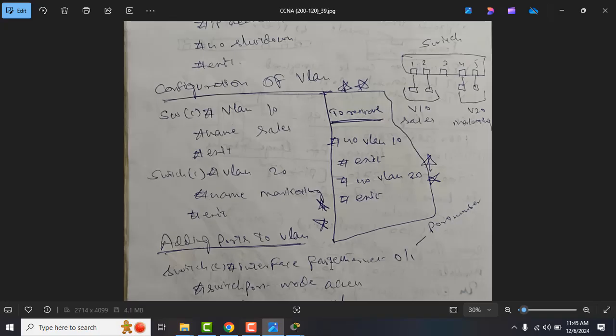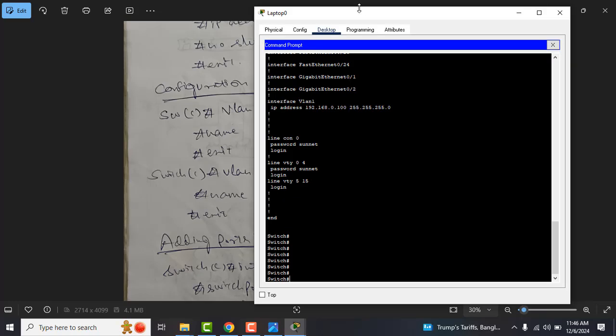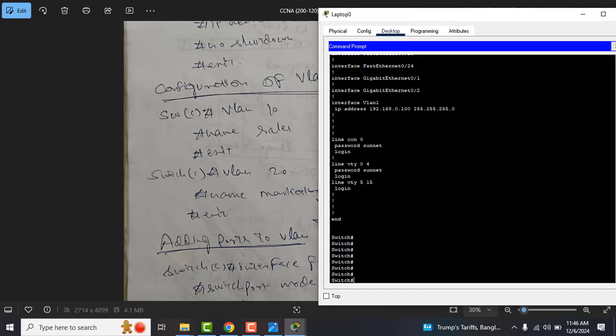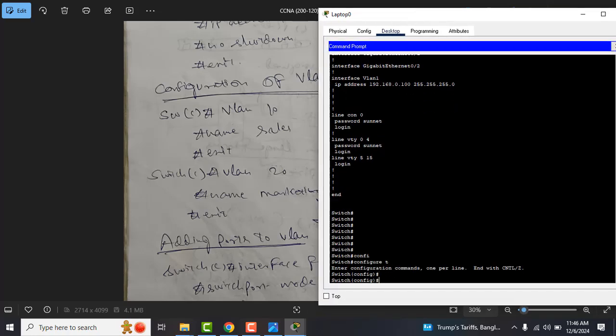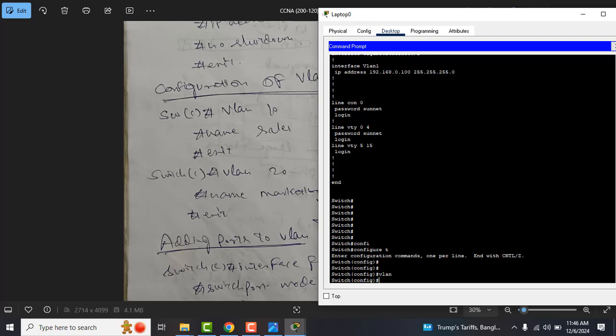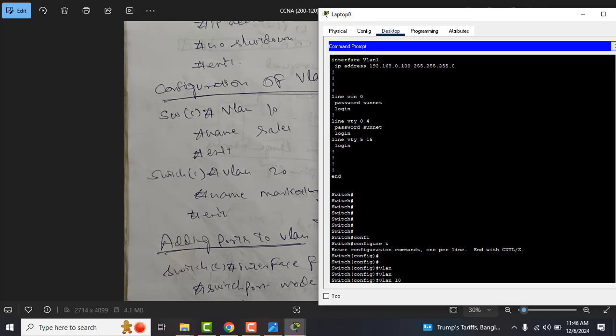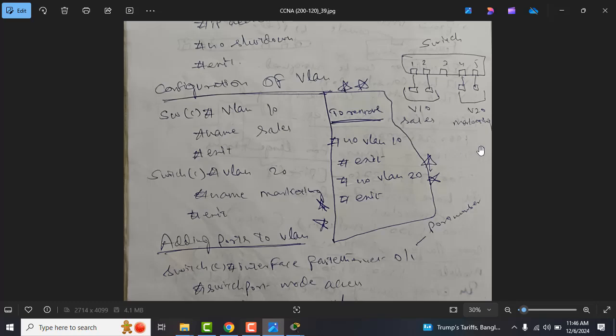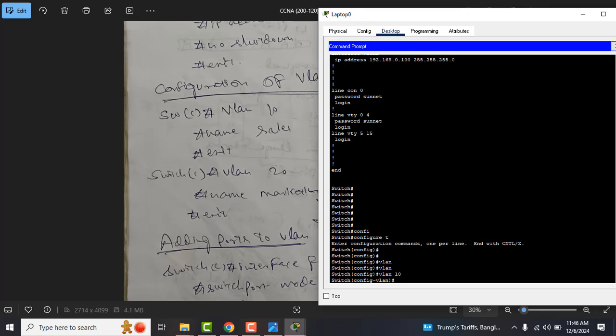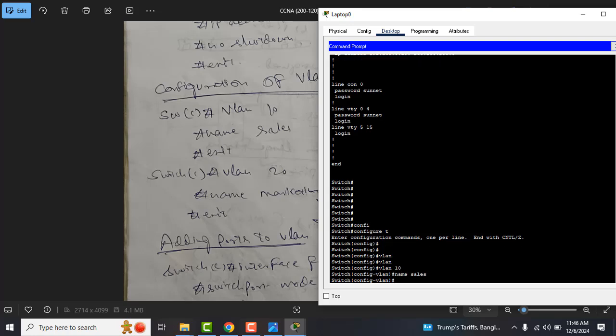So now we are going to create our VLANs. What is the syntax to create a VLAN? Go to global configuration mode, config t, vlan 10. We can give 2 to 1001. We can take any number, but as an example we are taking 10. Then we enter the name sales. That's it.